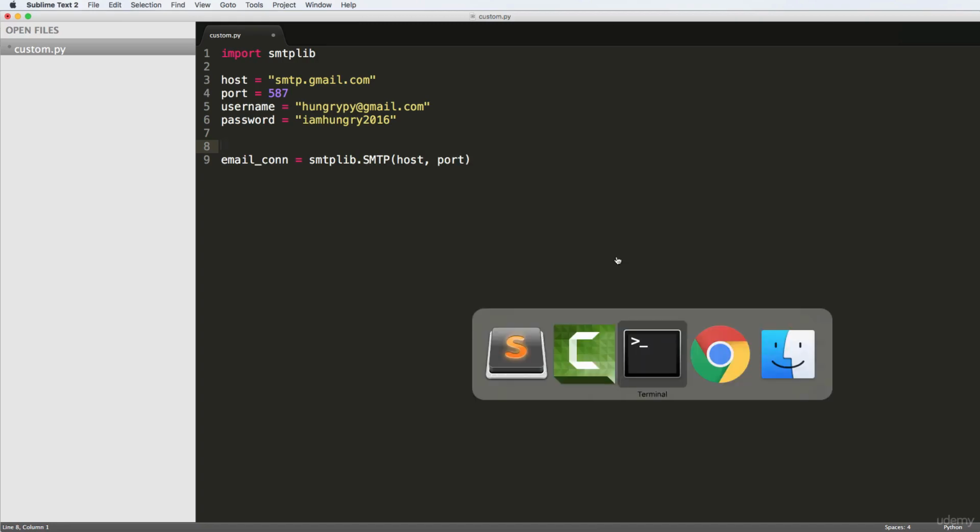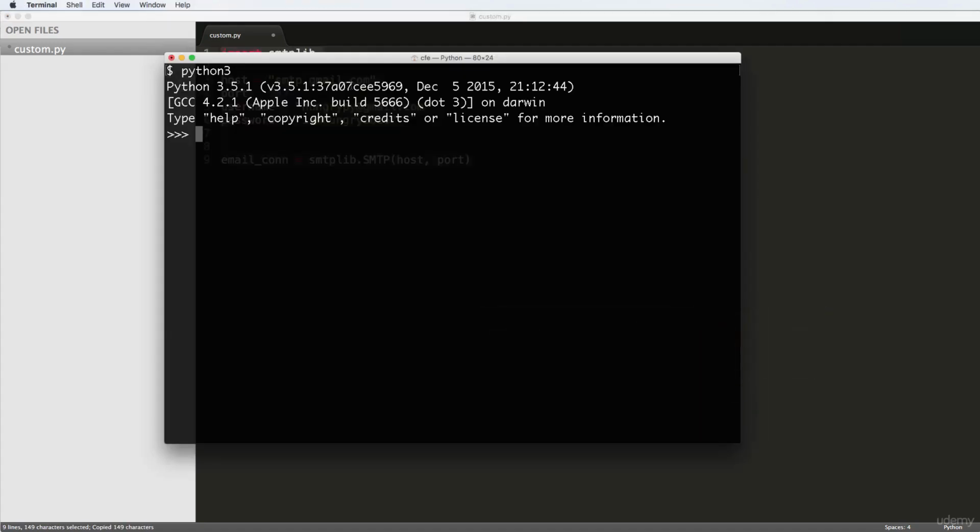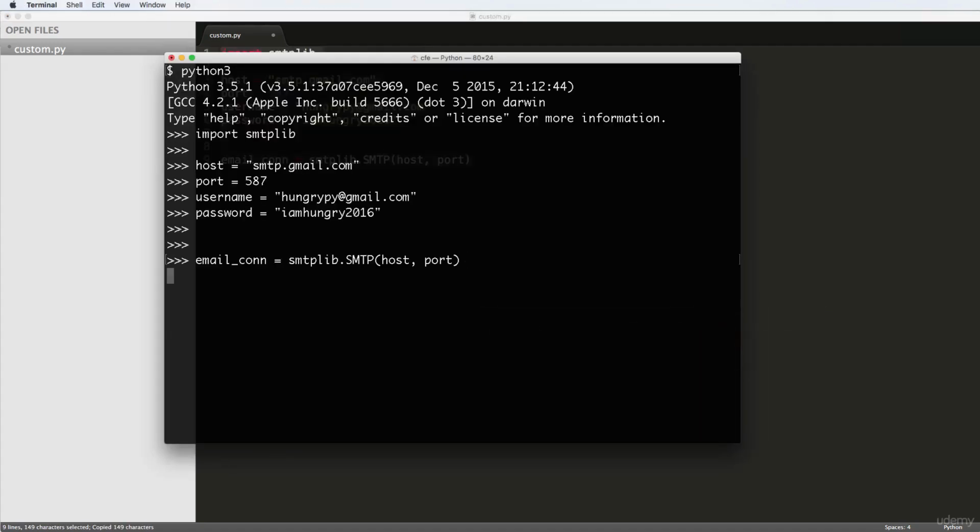So let's jump into terminal. And I'm actually going to copy all this stuff first. Switch back to terminal, paste this in and press enter. It takes a second before it actually makes a connection. So it does connect to that host.